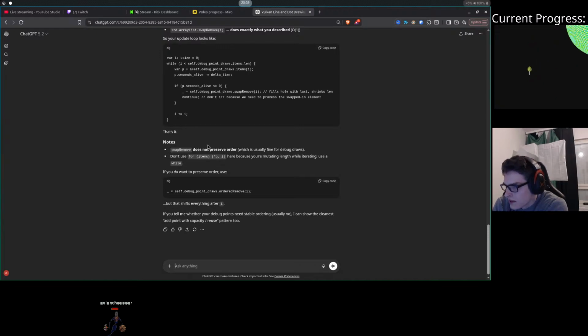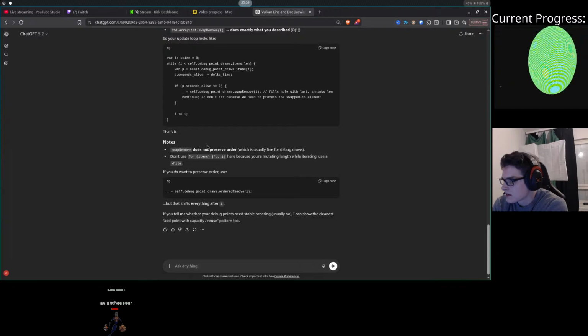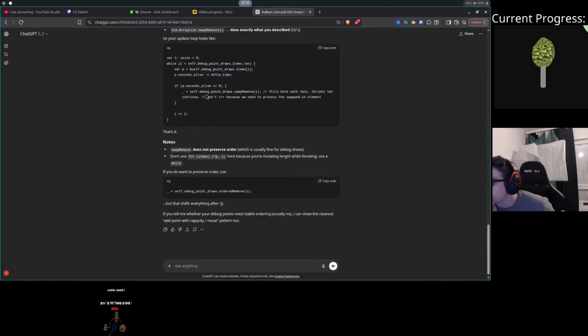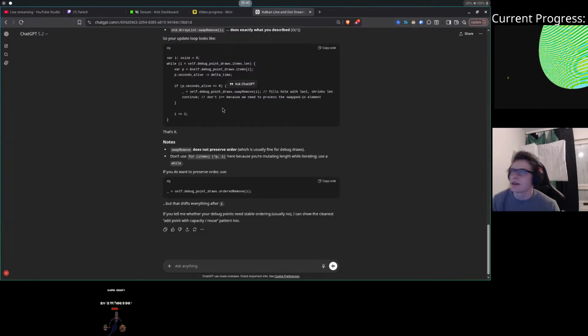Don't use for here because you're mutating length, so iterate using while. If you do want to preserve order, use ordered remove, but it shifts everything after. Wait, what? But now, won't this have the same issue? Because now I'm swapping while I'm iterating. I mean, I will probably just skip one for a frame or two, but that's okay.